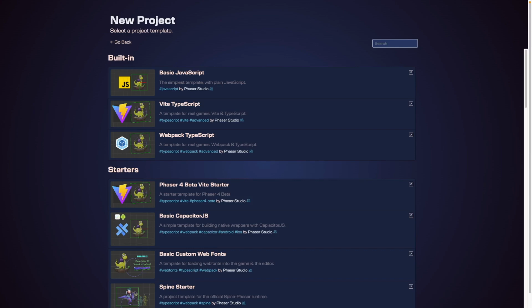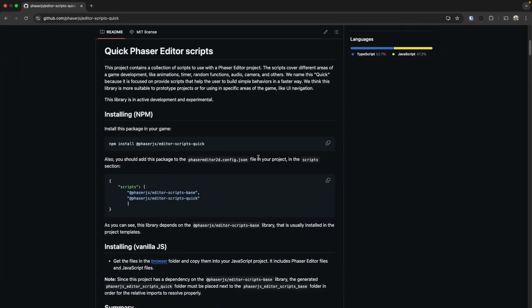Hey everyone, in this video I'm going to show you how to install and use the script nodes library, the quick scripts, in your Phaser editor project. This library includes a bunch of handy, ready-to-use behaviors like click handlers, camera effects, timers, and more, and it works seamlessly with the script node system in Phaser editor.